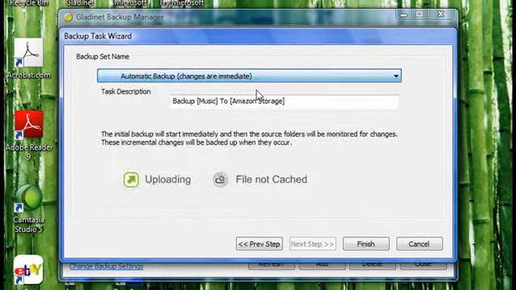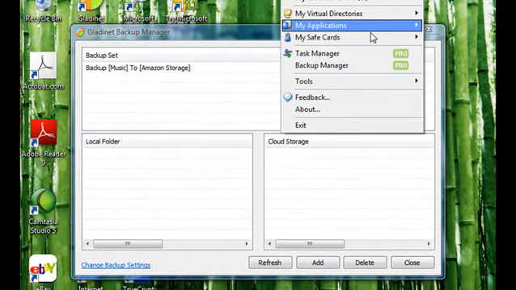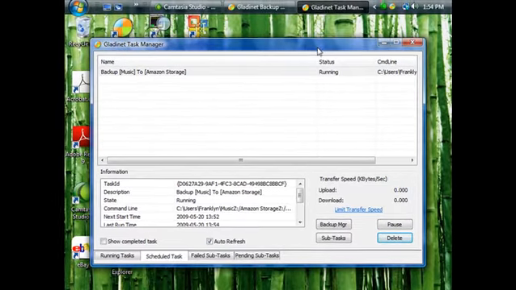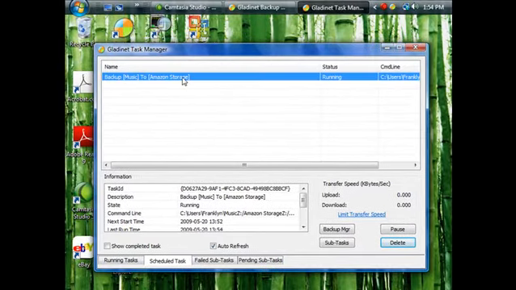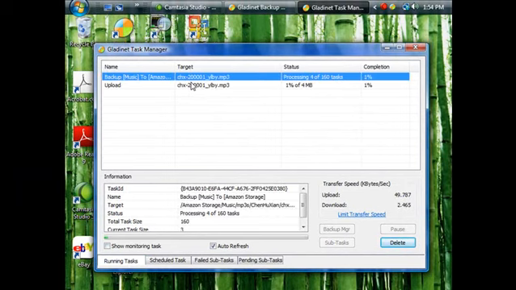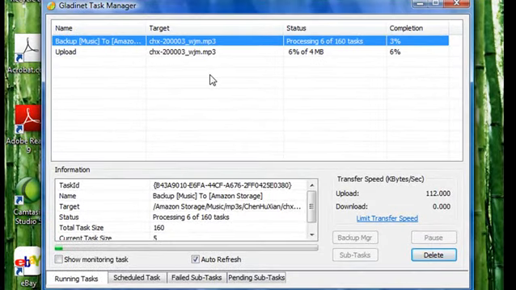For now, let's select an automatic backup, and let's pull up our task manager to see how things have progressed. Okay, so we see the backup task is running. And we're still building the subtask list. And now we've begun the upload. Now we can manage this backup task as we would any other task from the task manager.